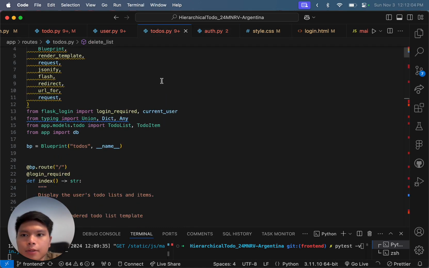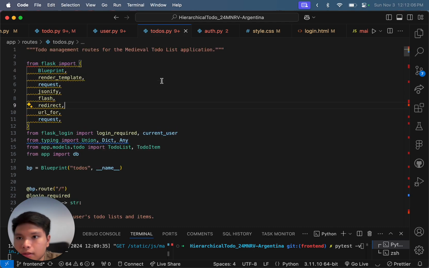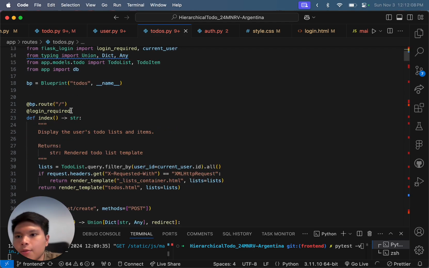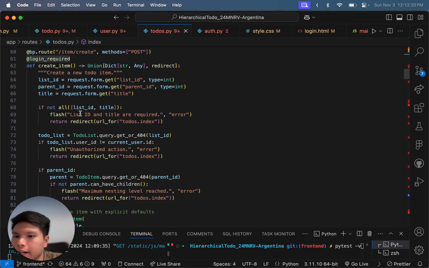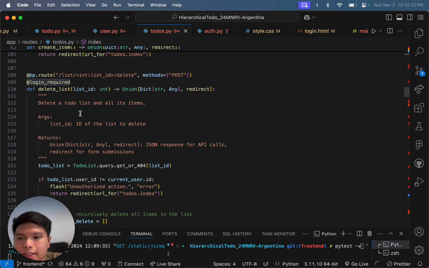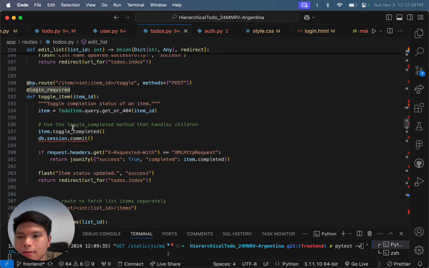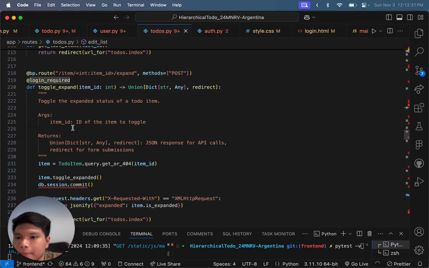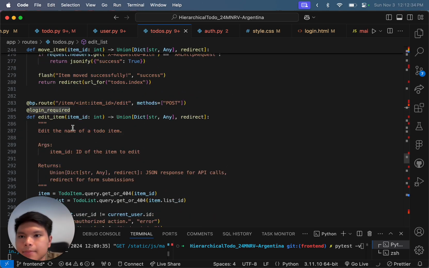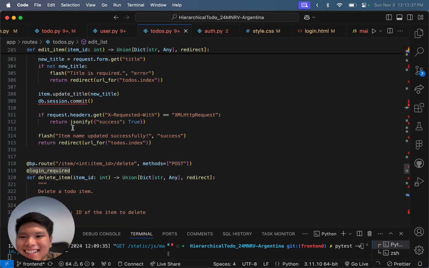For to-dos though, which is like the root for our to-do items, we can see that we have an extra decorator here. We're using blueprints. Our extra decorator here ensures that users must be logged in first before they can even see the main dashboard, before they can create new lists, create new items, delete lists, edit lists, toggle them as done, and get specific list items, and be able to expand on lists, and move items, and edit items.